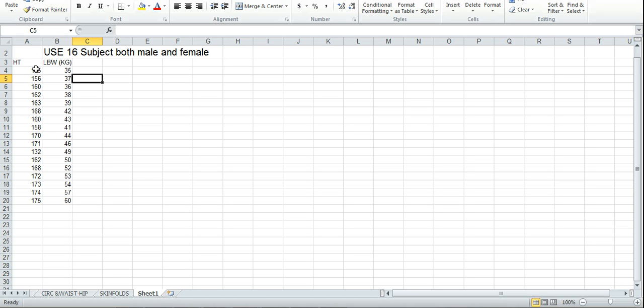I've entered some fictional data here, but what you're probably going to want to do is create a new sheet here. You can name it whatever you want. I haven't actually named this one. You can name it Scattergram 3, for example. Then you want to enter in, either from the raw data, the height and lean body weight, or you can just copy and paste from the other pages that you already have.